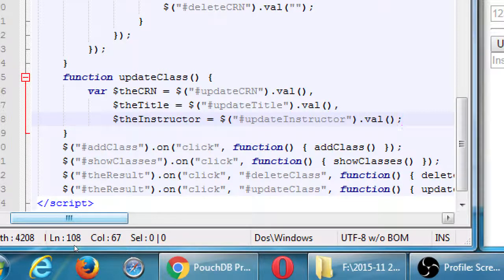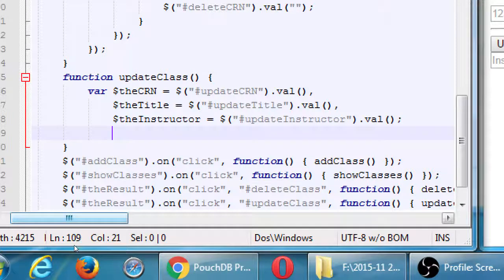So here we are capturing what the person wrote in those three input boxes. Next line. Just to make sure, let's put it into the console. And I'll show you another little trick here. In the console, I want to display these three variables. I can do that with one console log message, similar with comments. We'll write the dollar the CRN, comma, space, dollar the title, comma, space, dollar the instructor.